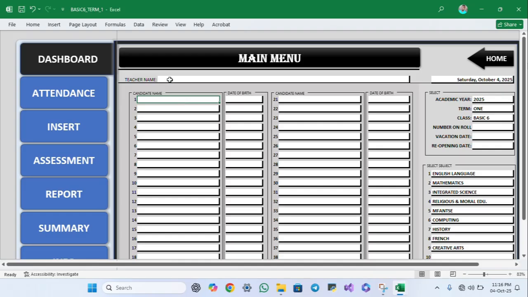Before that, we have the teacher's name, which I'll write as G Tech Incorporation as the name of a teacher. Then candidate name, let me have Ando Joyce. Date of birth is 21st March 2002, for example. So as I type Ando Joyce, it appears as number 1.